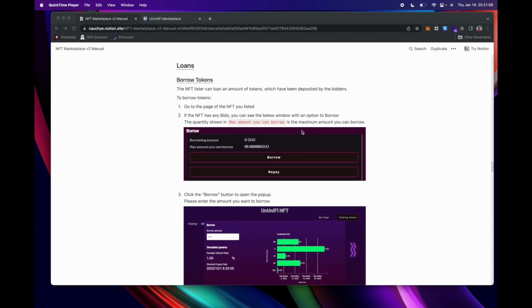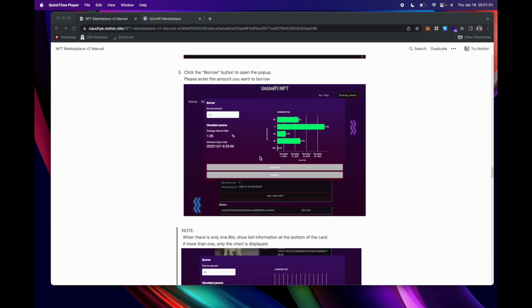Now, when we come to accessing loans and borrowing tokens, you could do so based off of the amounts deposited by the bidders. So you just go to the page of the NFT that you listed, and it will show the maximum amount of the borrow that you can access here. And you could click borrow there. And in doing so, we have here a summary page for your borrow amount, which describes the expiry date, right, or the date of repayment, and the average interest rate during that time period.